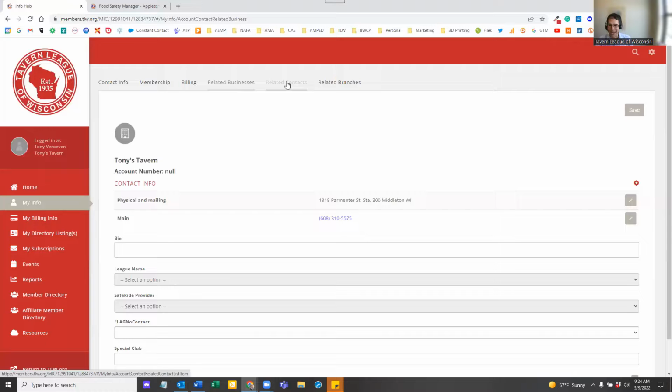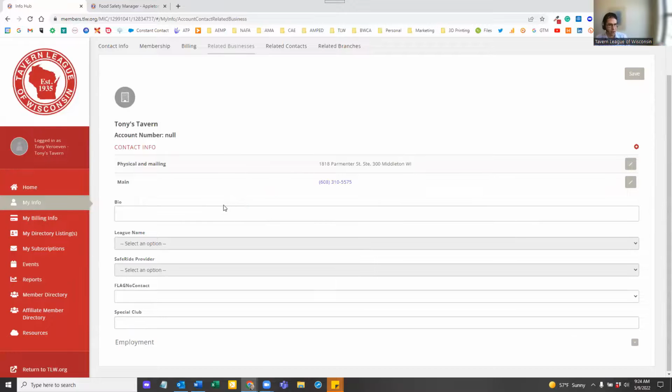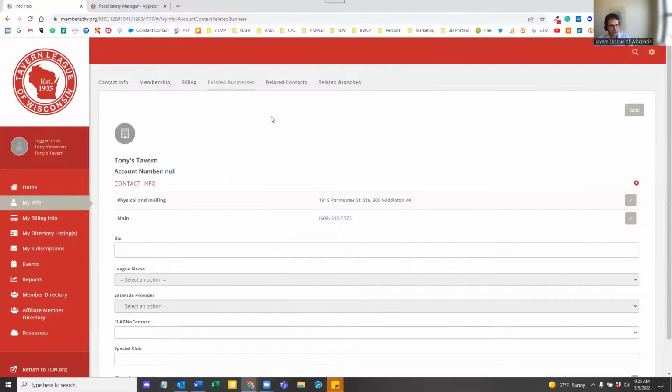So it says related businesses here. So Carrie, correct me if I'm wrong, but in the related businesses, I believe this is where, if you own more than one tavern, you'll probably see that here. Is that correct? I'm going to defer to Markway on that. Yeah, that's typically what that means.